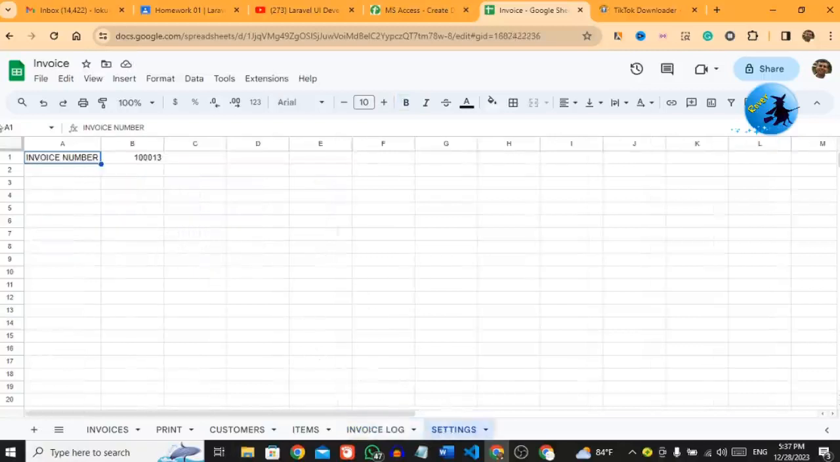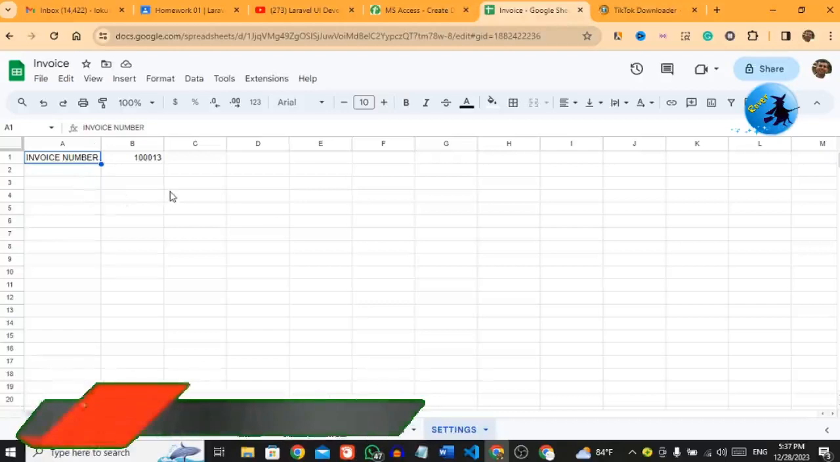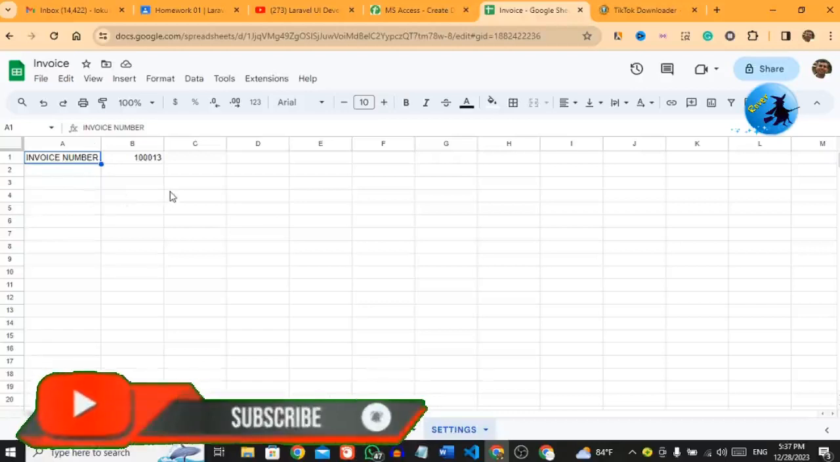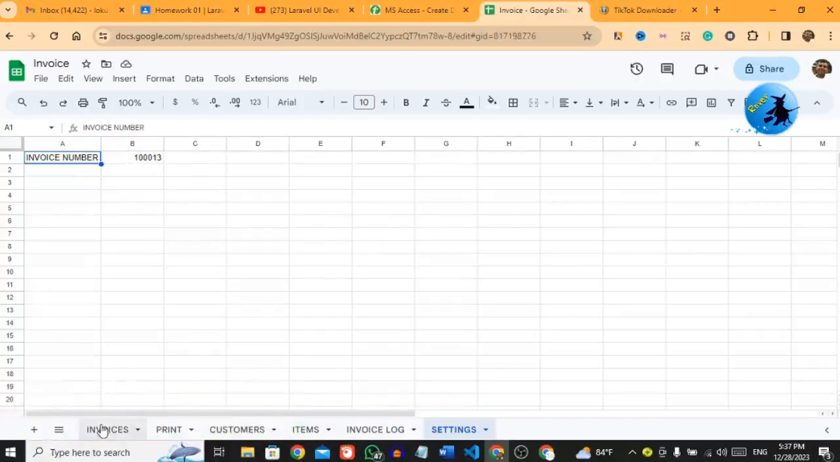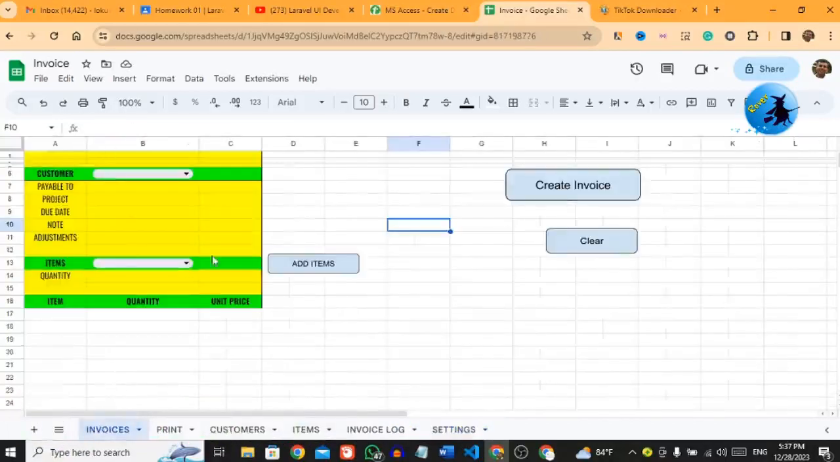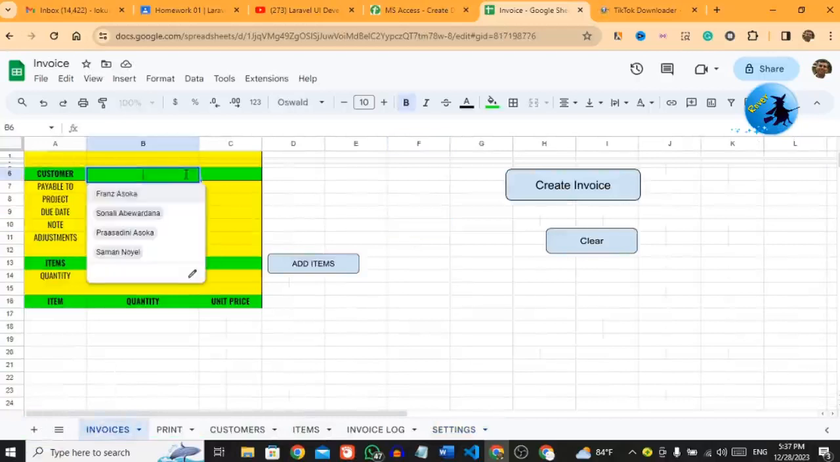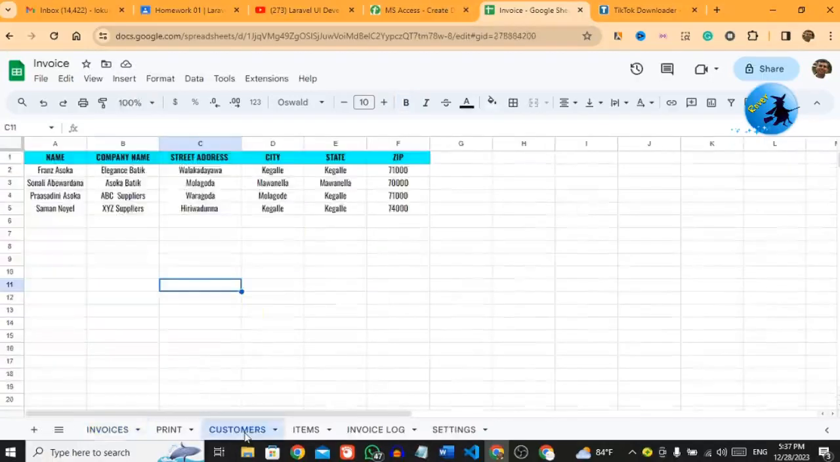And this is to add the default invoice number. You can add a starting invoice number, then it will automatically increase gradually when you create a new invoice. So let's see how I do this. First of all, to create a new invoice, you can select your customer from this drop down menu. If you want to add any additional customer, you can click on this customers tab.